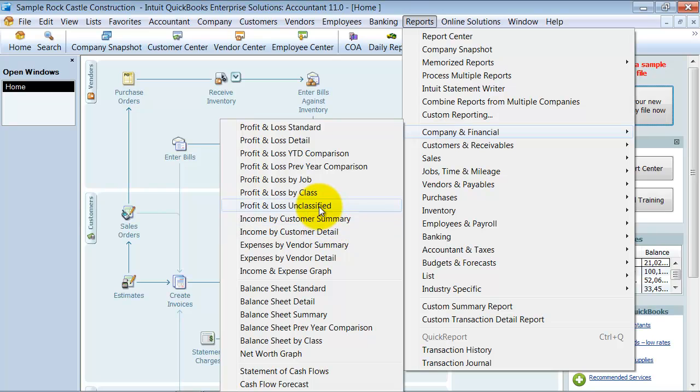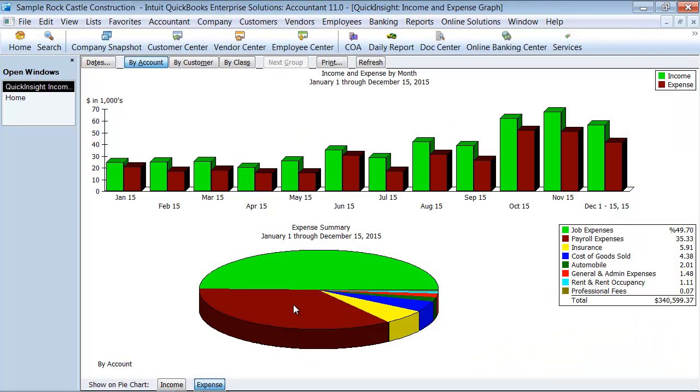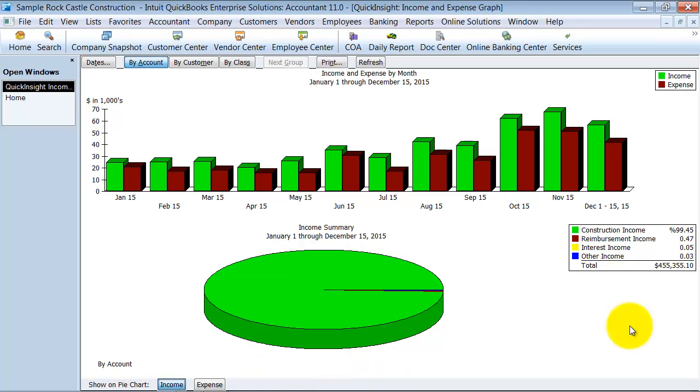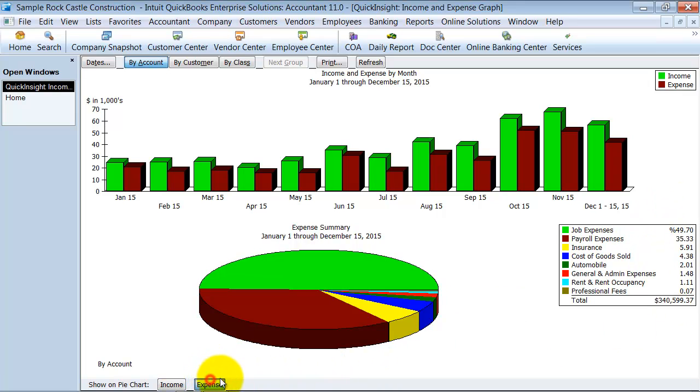Okay, so I'd go through and fix all these, but as I showed you there, you can also just straight run the unclassified report. You have income by customer summary and detail, expenses by vendor detail, and then we have an income and expense graph, which is kind of neat to look at, and all of these you can drill down onto. So it kind of breaks out for you, what are your incomes, what percentage, what are your expenses, what's the percentage breakout. Okay.